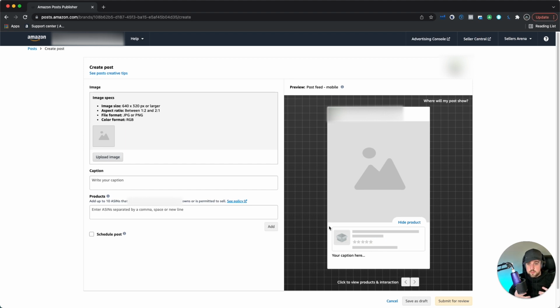So next, how do you go about creating this? Essentially, you're going to follow these image specs, which has an image size of 640 by 320 pixels or larger, aspect ratio, color format, and so on and so forth. You can upload an image, which is going to show right here. Then you've got your caption, which is going to show right here. And then you've got your different products. So essentially, you can add up to 10 ASINs, as it mentions here, for your brand.